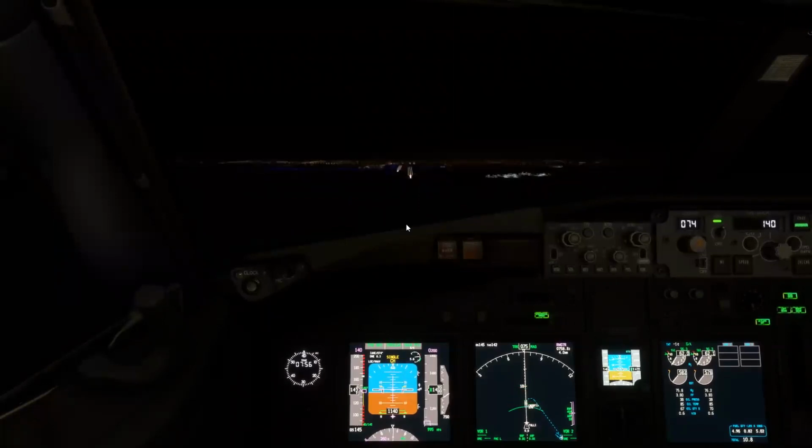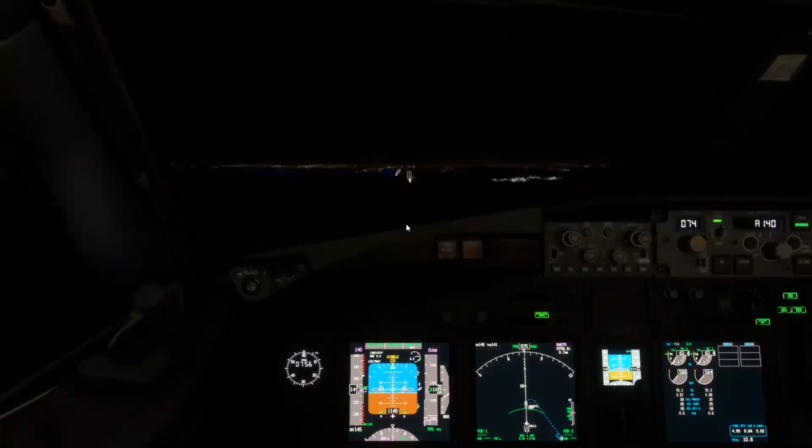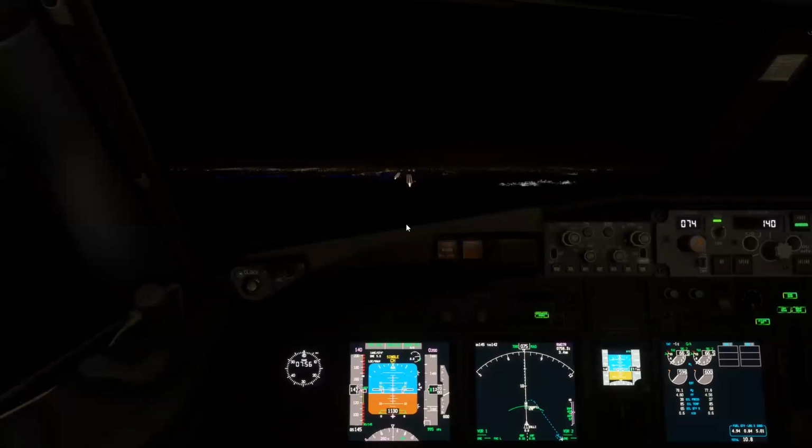142 knots indicated. 610 feet per minute. 84 down. Left 15. CDU number 1 message light on. Flex 40. CDU message displayed. A failure. 103 down. Left 15. CDU number 1 message light clear. CDU number 2 message light off. 146 down. Left 15.